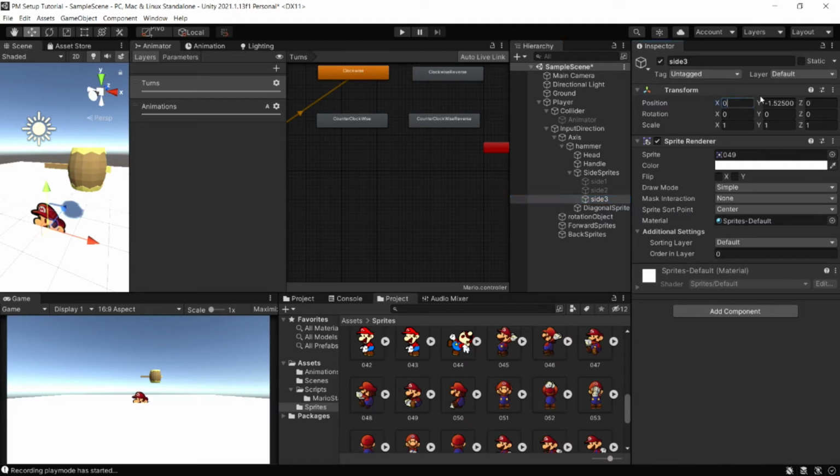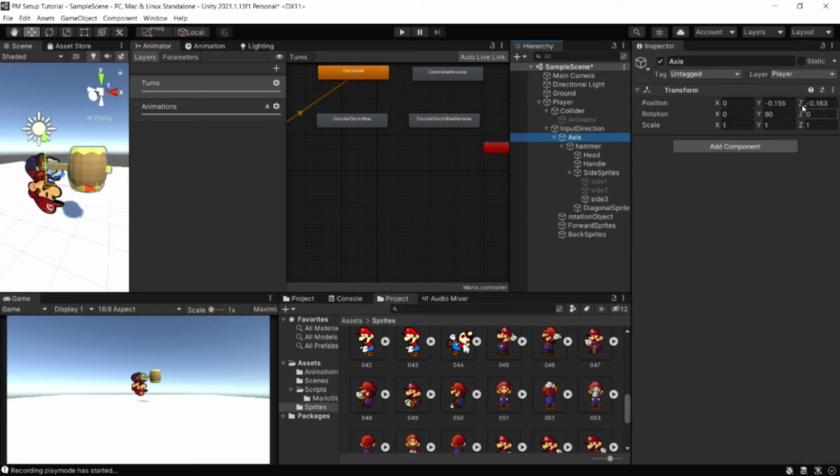And I can reset it and then rotate it. I think this is -180. Should be upside down, which looks a little strange, but it'll work. And we're going to move it a little bit to the side, maybe actually a little bit down. And this will also rotate when we rotate axis, so when we get to this part, it'll look like he's holding it normally.